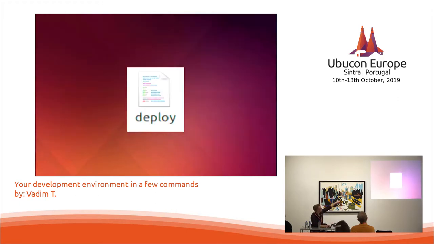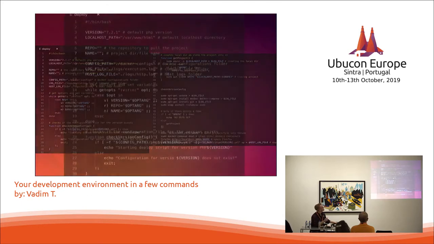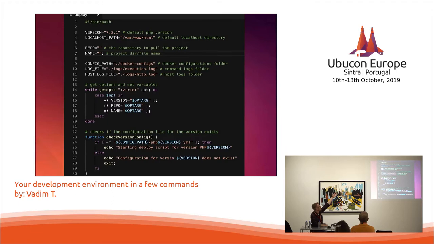And in the deploy script file, I put this little code. So first, I declare some variables. How is this in English? Variables? Yes. Which will be overridden when I get the options. You can send V for version, R for repo, N for name. And then I have a function which will check the version configuration. If you pass a version that is not in the Docker configs folder, it will stop.